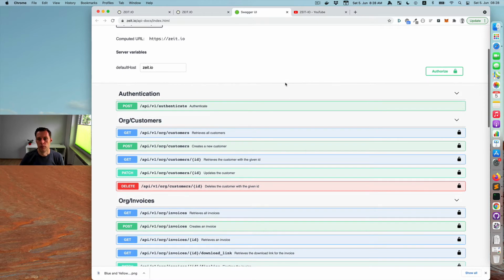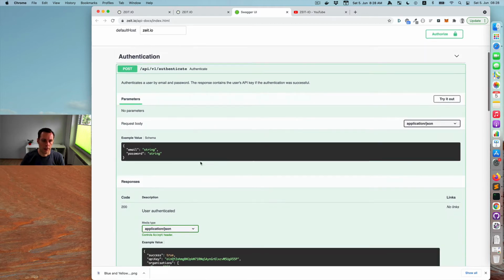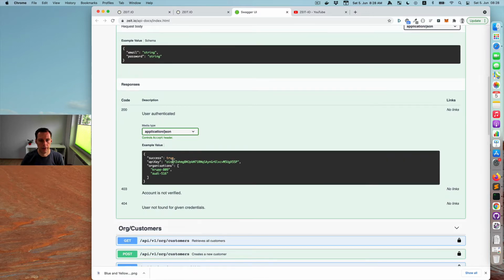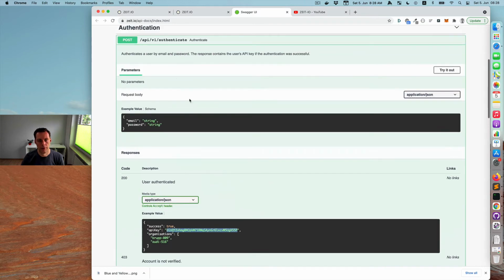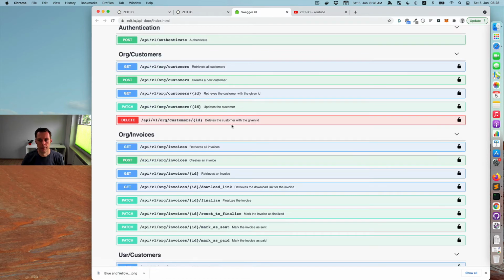So if you want to develop something like a mobile application, then this first endpoint will be interesting for you, the authentication endpoint. Here you can send with the payload an email and password, and you will get also back the API key. And then with that API key you can use all the other endpoints on this API.